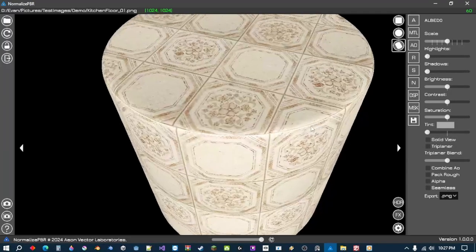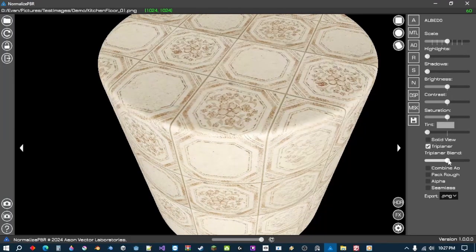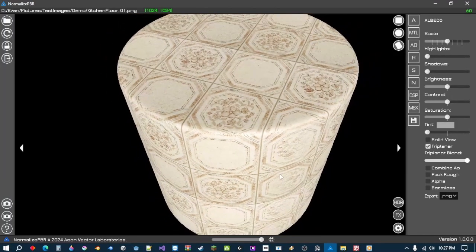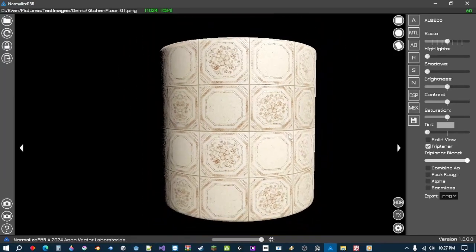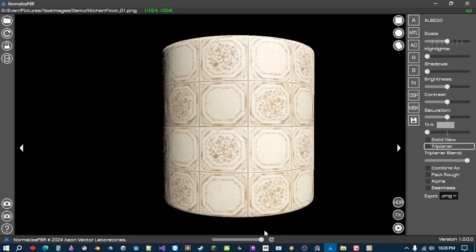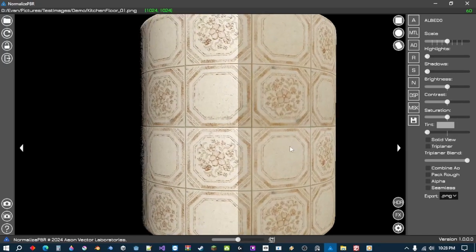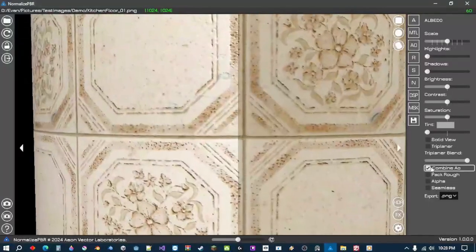So you see the seam right here. If we just hook up triplanar and turn the blend up, it'll remove the seam and make things look better when you're working. It's just a visual effect though. Combined AO, what this does is it combines the AO with the diffuse texture. And if we zoom in, we can look a little closer.